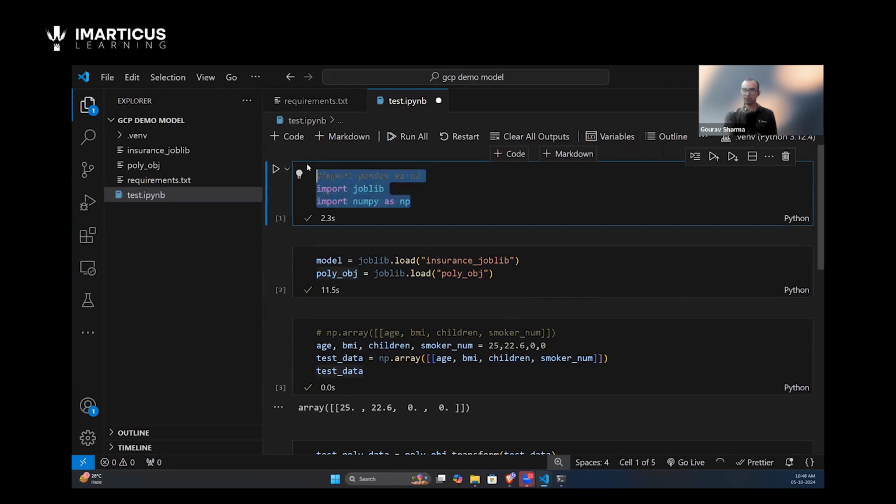Okay. First, we have imported our libraries. Then we have loaded our models. We have loaded our joblib model, the normal linear regression model, and this is our polynomial object. We have also loaded this with the help of joblib.